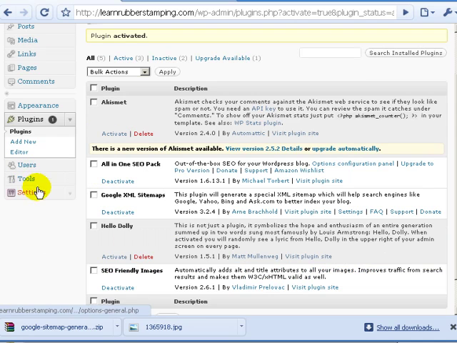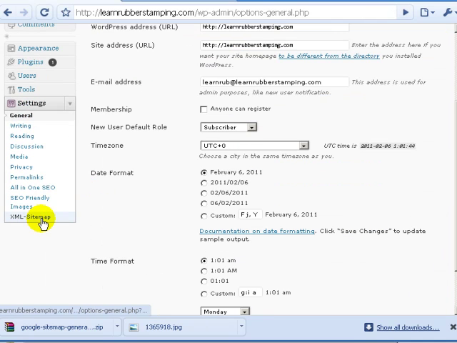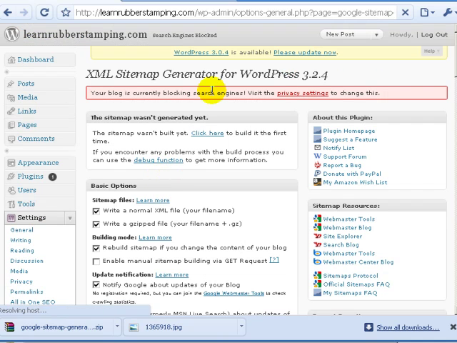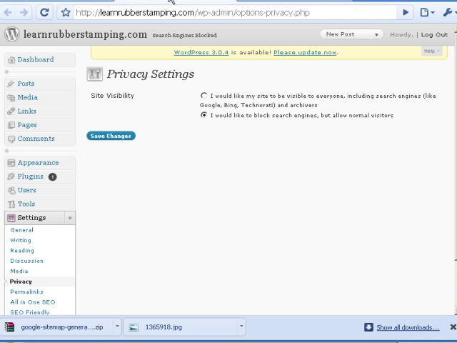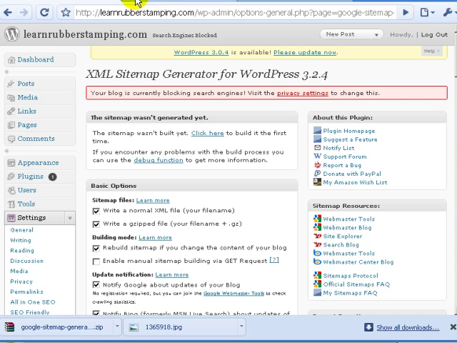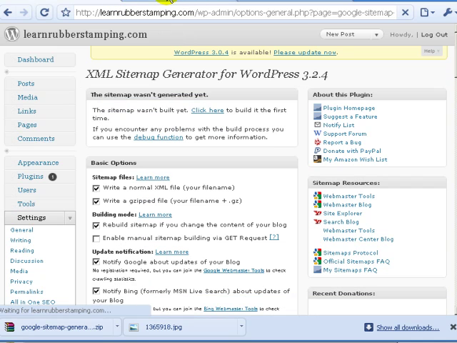What I need to do next is go to settings and XML sitemap. It says your blog is currently blocking search engines. Okay, I don't want that to happen. So I need to click privacy settings. I would like my site to be visible to everybody. Okay, so I'll go ahead and click save changes and go back here and refresh that.